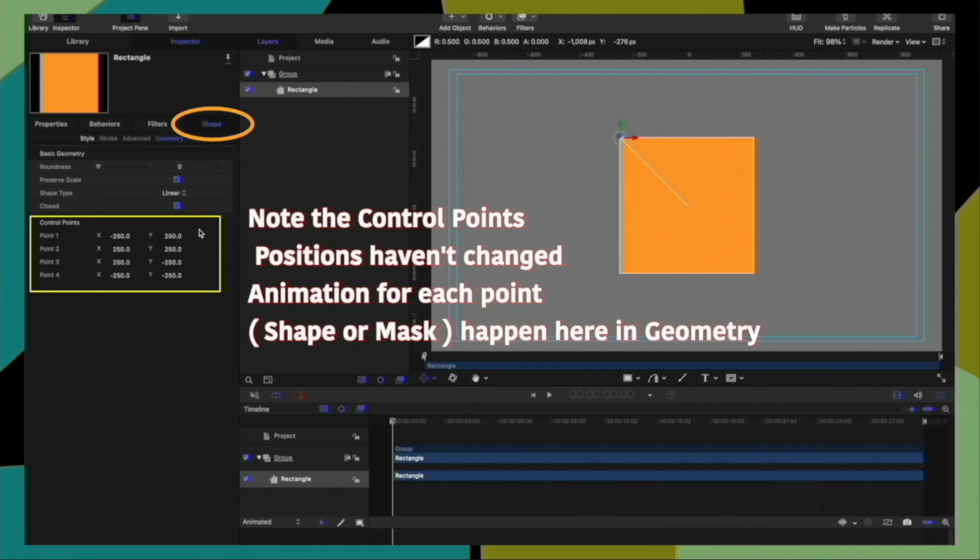Here in the Shape tab, I've converted to points in the geometry section of that. So you can see the control points there on the left, the point 1, 2, 3, and 4, pertain to the corners of the square. Their geometry or their navigation system is a little different.